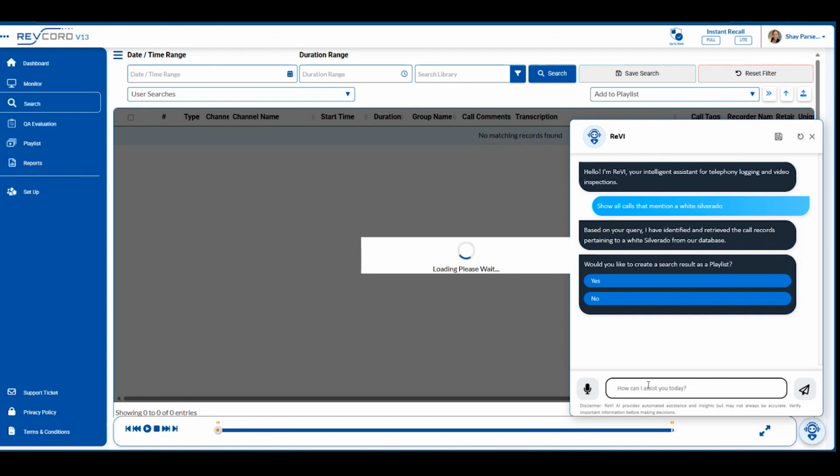And the reason for this is because I just said all calls that mention white Silverado. If I would have given it just from today or a shorter amount of calls to go through, it would have been a shorter amount of time, for example. So this is going to pull from its entire history anytime white Silverado was mentioned.